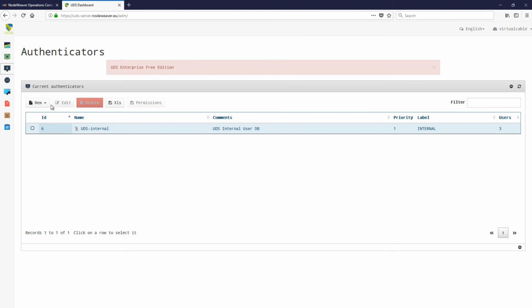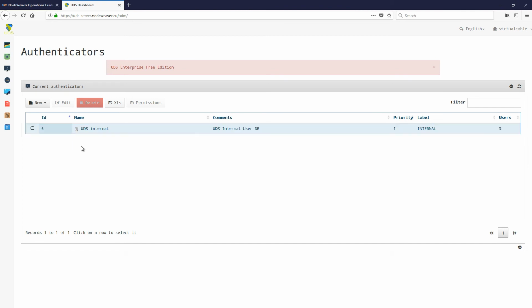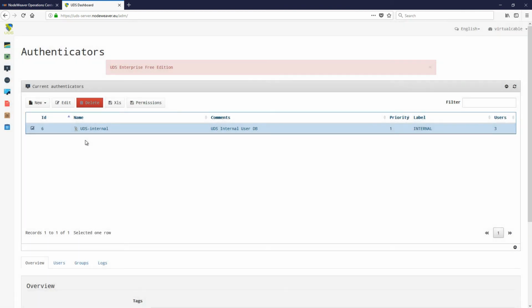So again, in authenticators, a quick look. So these are all the authenticators supported by UDS Enterprise. And actually, again, the flexibility allows to deploy any of these authenticators simultaneously in the same platform at the same time. For our testing purposes, we have created an internal database in which we have created groups and users and assigned users to groups. So we made our special and proper policies.